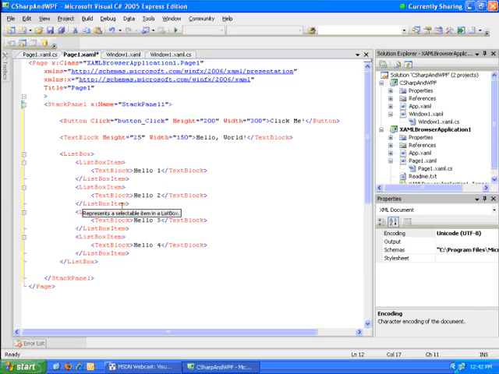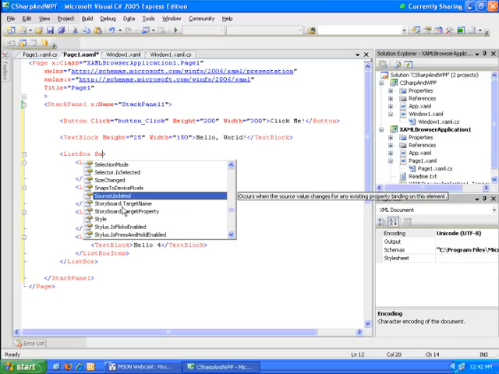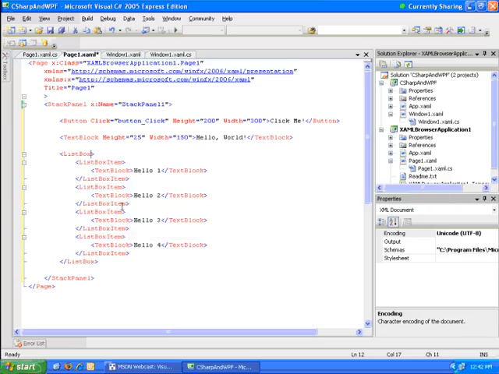If I wanted to, I could even specify the source of this control, and that would allow me to bind this to other types of items. Say, for example, if I was dealing with a database and I wanted to do some data binding, I can supply the data through the data context. So the list box control, if we go ahead and run that, will show me a nice little list box in my page.